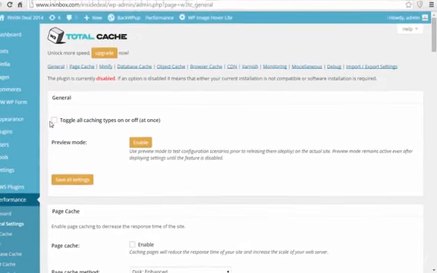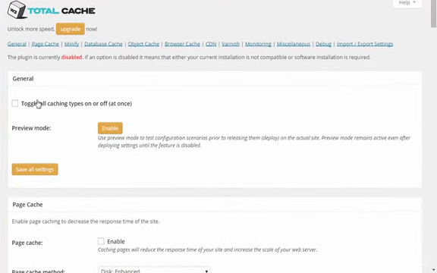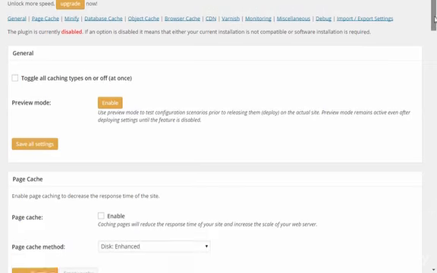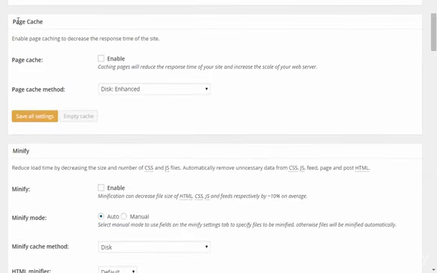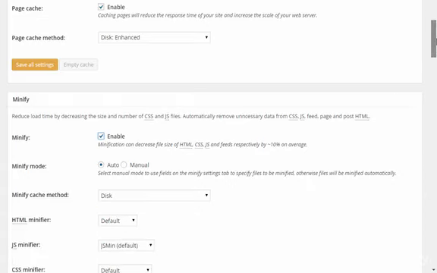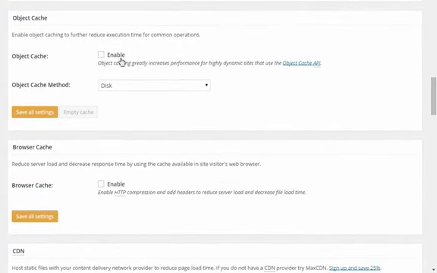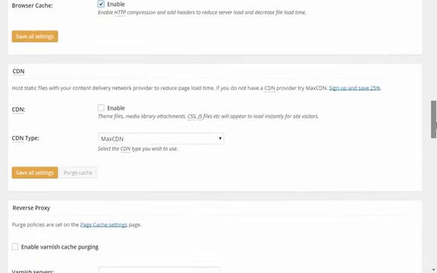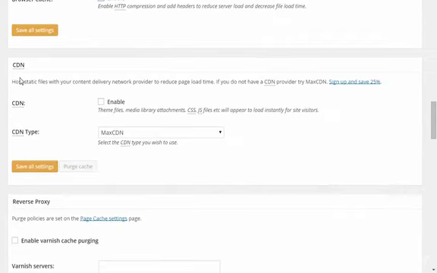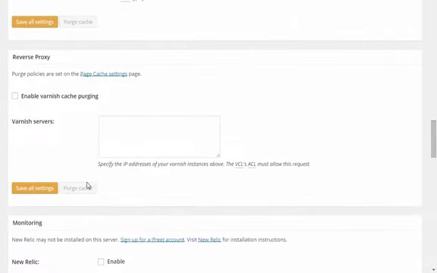So in your plugin list, you click on settings. And the top option here, general, if you were to click on that, it would check all of them off, but we only want to enable certain ones. So we're going to click page cache. Enable that one. Minify JavaScript and CSS. We're going to check object cache and then browser cache, as we mentioned before. Now we talked about a CDN like Cloudflare, and if you have that installed, you can enable that option. And then you just click Save All Settings.